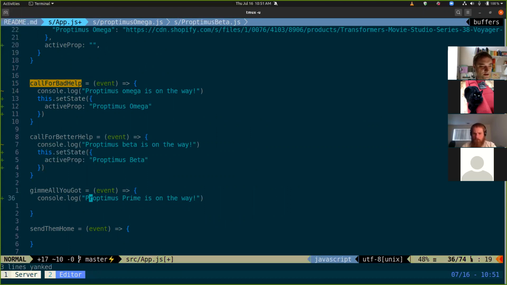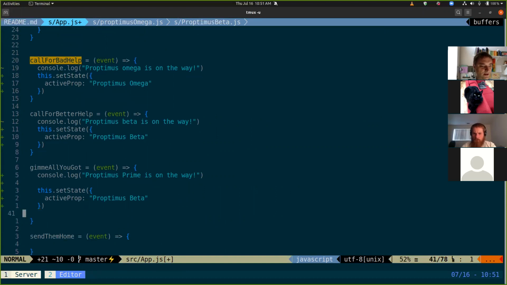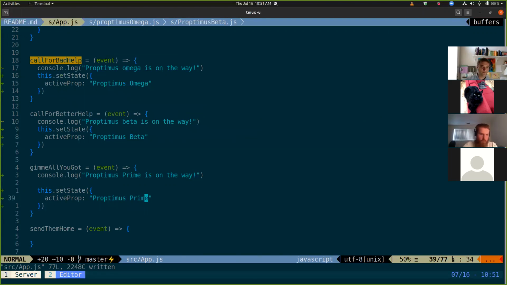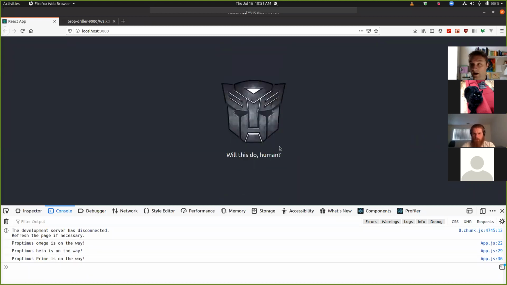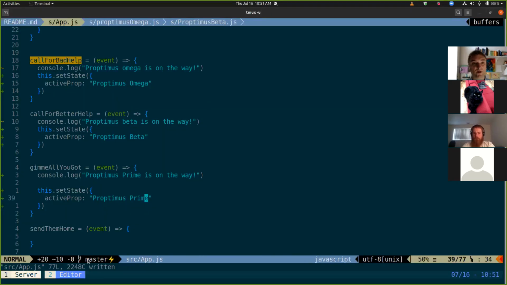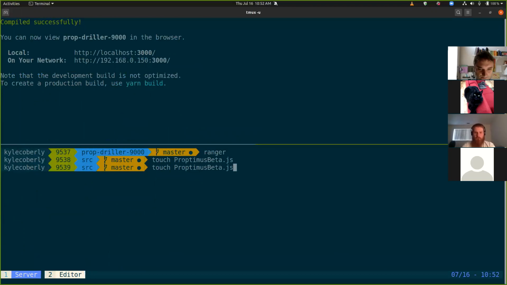And then it should set the active prop. Like that. Okay. So, works. All right, Proptimus Prime is on the way. So now we need a component for Proptimus Prime. It's gonna work the same way.